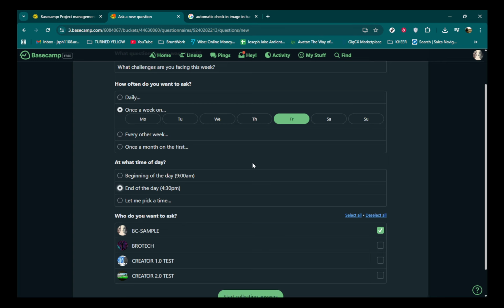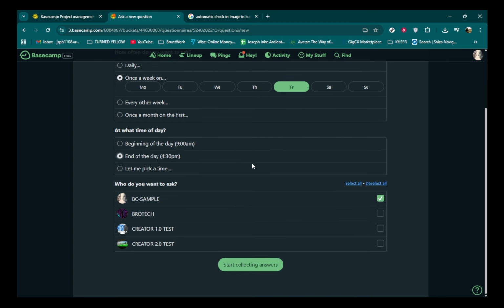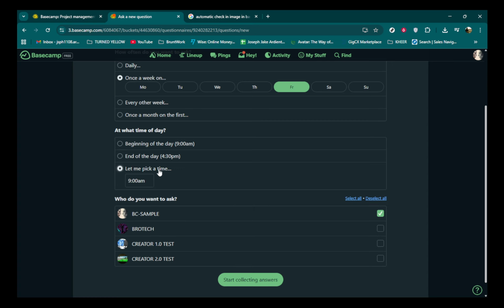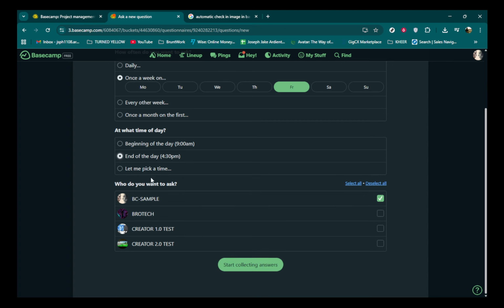Finally, it's important to specify the exact time you want these questions to go out. Basecamp allows you to set the time according to each user's local time zone, making the process seamless and considerate of your team's diverse locations. Once you have all your settings in place, don't forget to save your work. From this point onward, Basecamp will handle the rest.